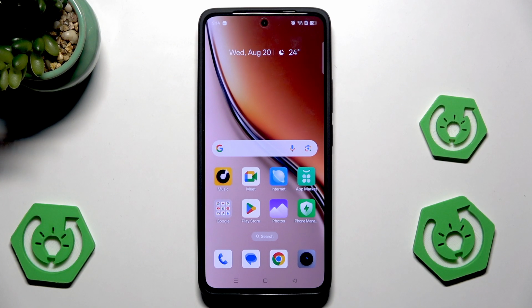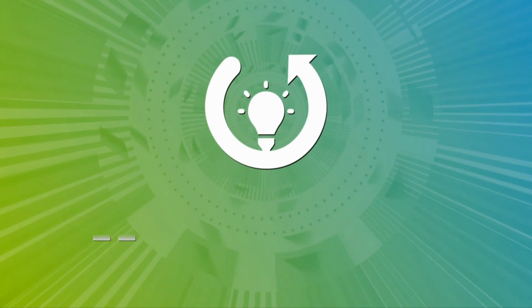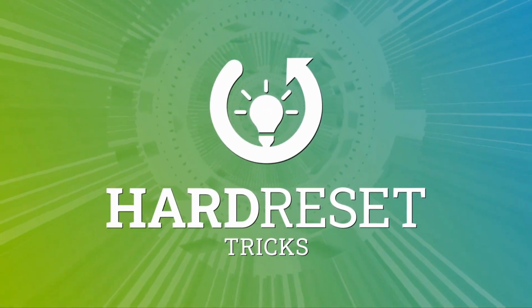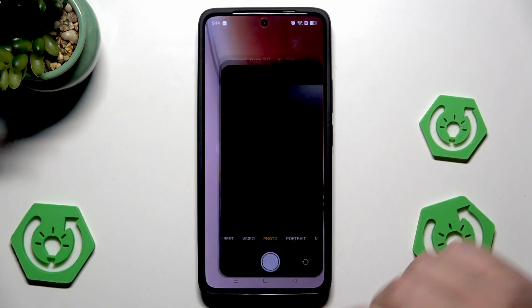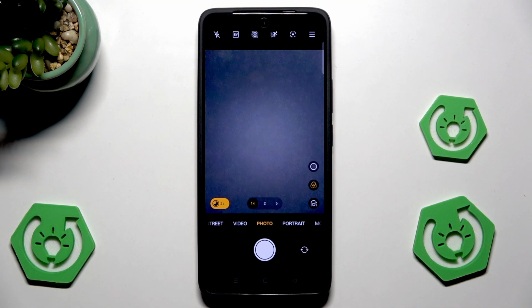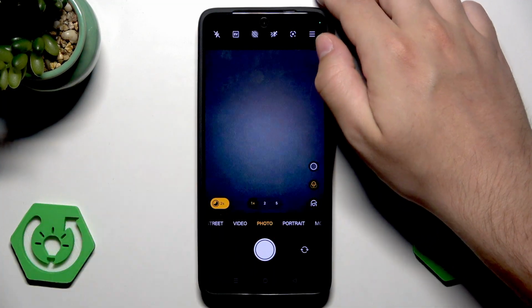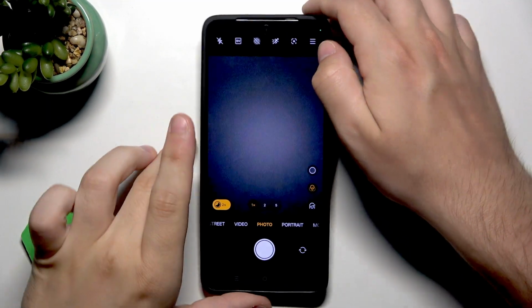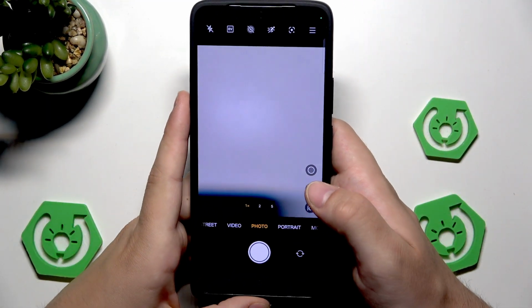Hello, in this video I'm going to show you the camera tricks on the REALME P3. Alright, so let's open up our camera app and let me show you, in my opinion, the most interesting things that we have on this device. Actually, I'll lift it up a little in my hands.